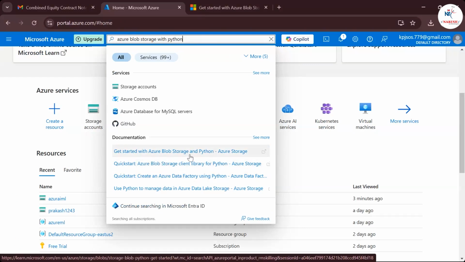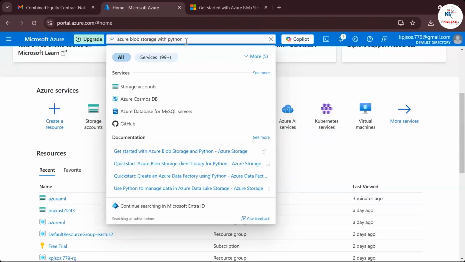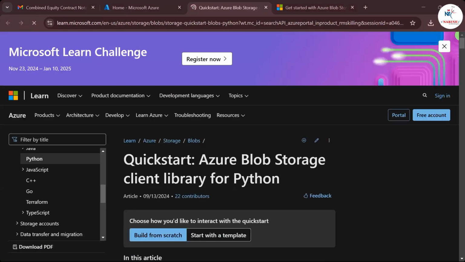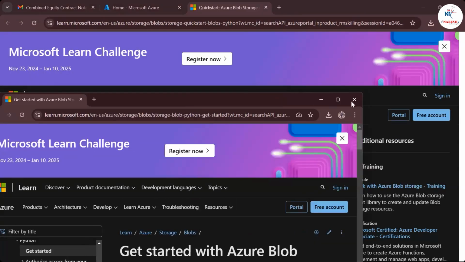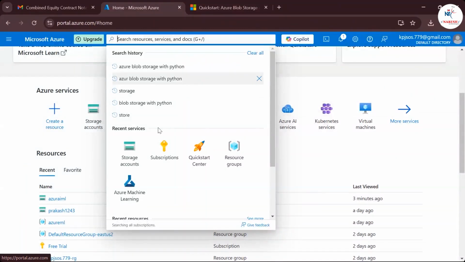Get started. The moment when you click this, this is what opens. Can you please go and type it? Azure Blob storage with Python. Quick start. Just open it. Do you see the quick start file created or not? Everyone write this one: Azure Blob storage with Python.